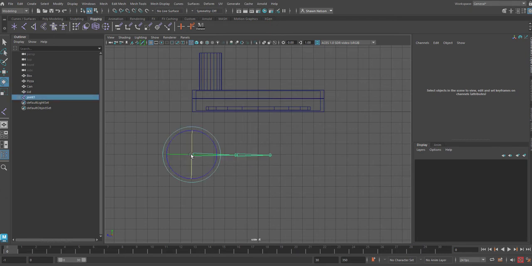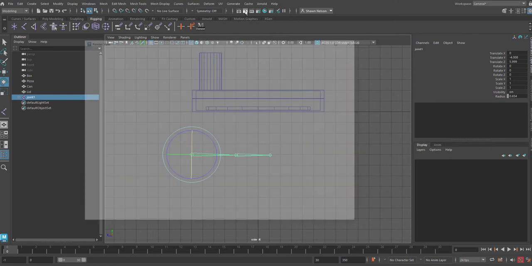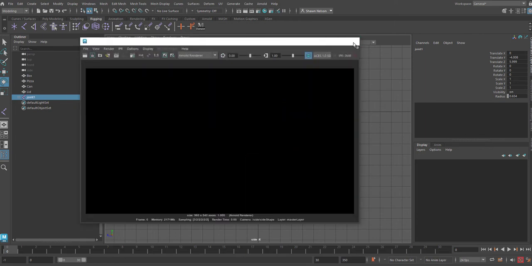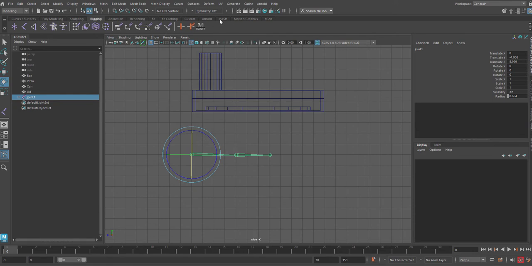Now this bone system here doesn't render. It doesn't really exist. It's really just a mathematical equation, so you never have to worry about it showing up in your renders. If I were to hit Play Blast again, you wouldn't see it. Well, Play Blast might have it turned on. I'd have to go into Play Blast and turn it off. But if you were to render this, well, you don't see anything because it's an Arnold render, isn't it? Isn't it?